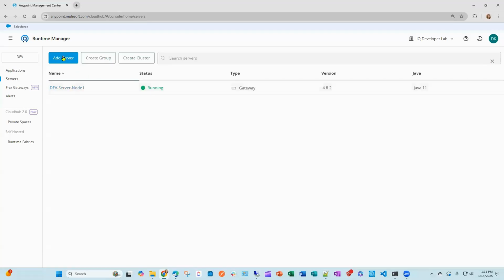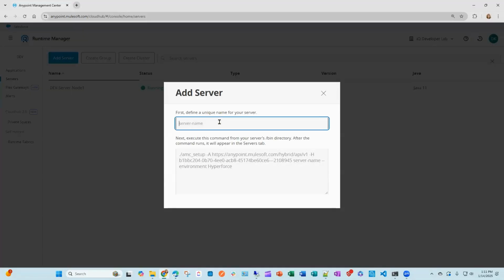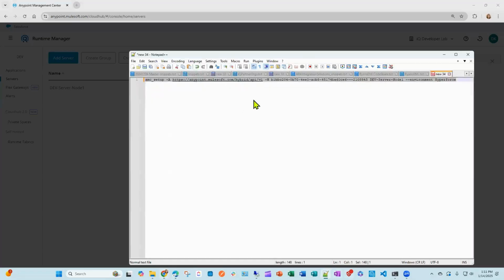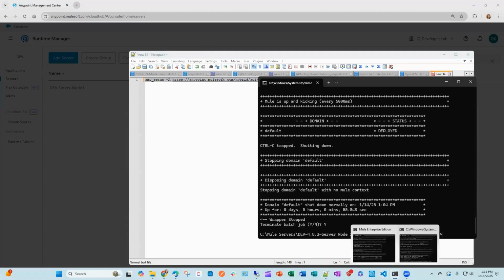Okay, so let's add the other server, the other dev server. This one's going to be dev server node 2. Copy the command, put it in a notepad somewhere. If you're on Windows, take off those first 2 characters. Copy it. And let's go to our server node 2 now.